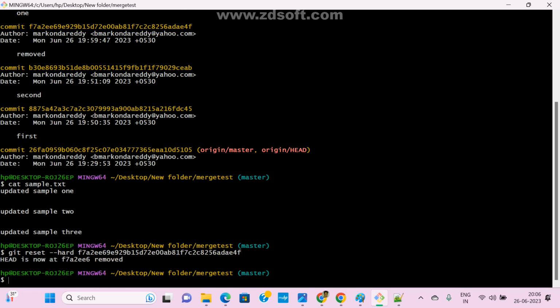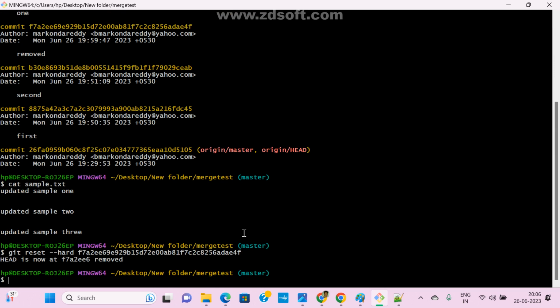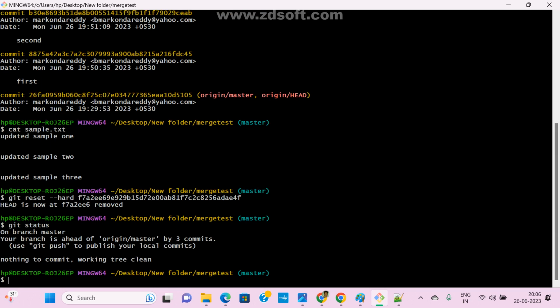So now I did it. Okay, see here, head is now pointing to this. Now check the file. git status. I don't have anything. Now check it: cat sample.txt. What is the file name? Sample only, right? cat sample.txt.